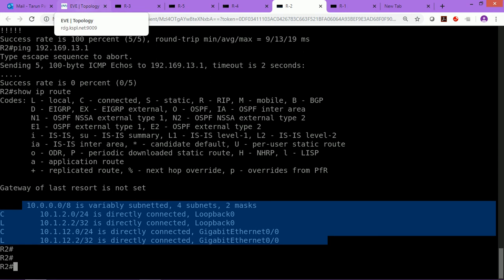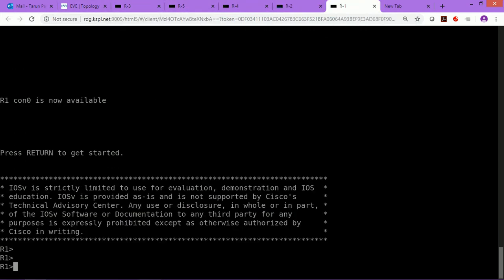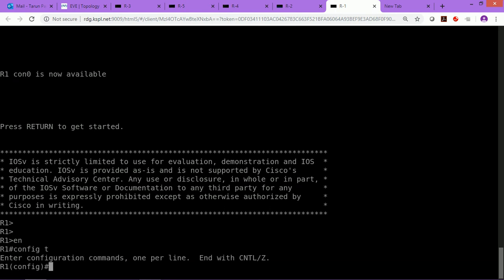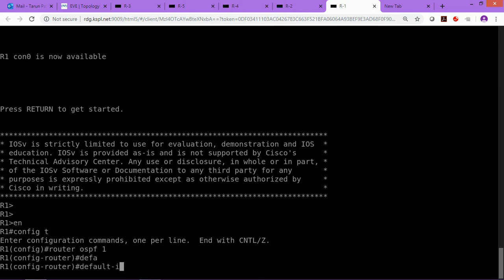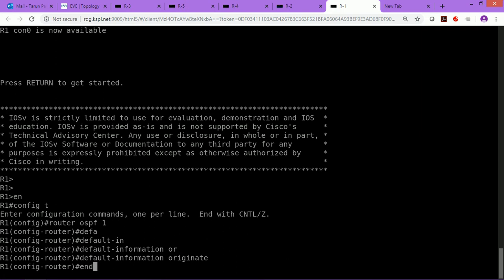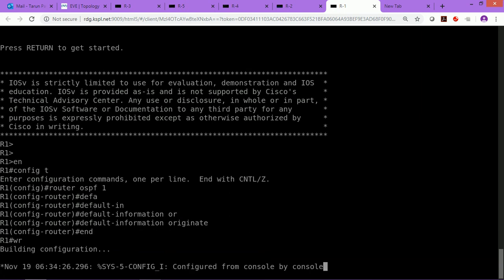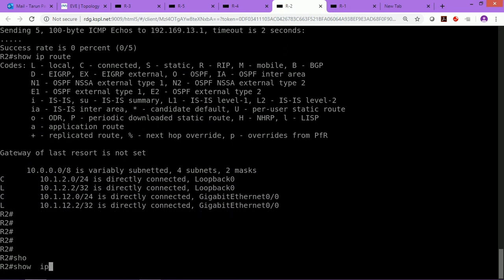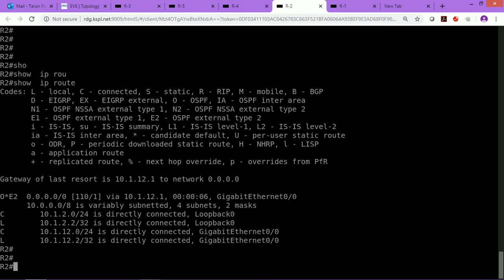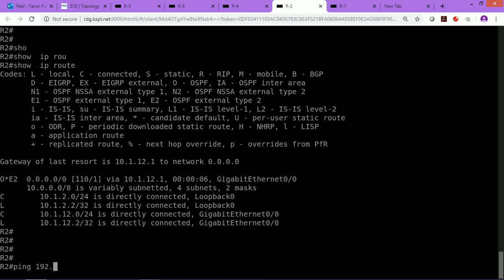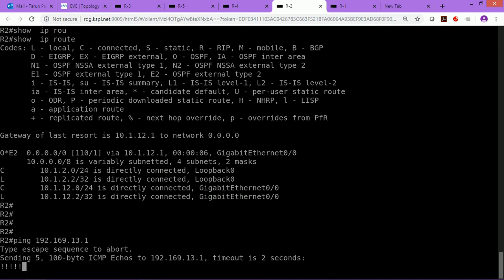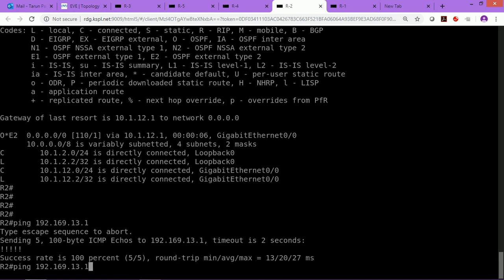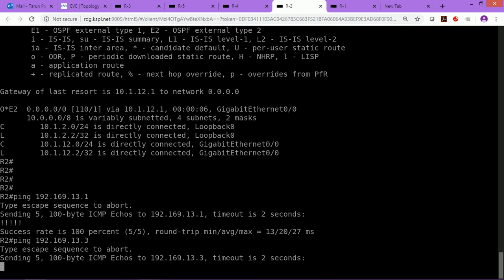So what I need, in addition to OSPF, is to originate a default route. Default-information originate. Once it is originating, go back to router 2, and it is now learning the default route from OSPF. So 192.169.13.1 is reachable, but .3 is not reachable, because of NAT, you need NAT.